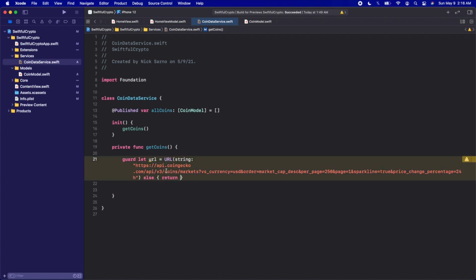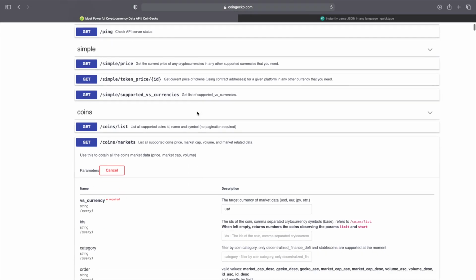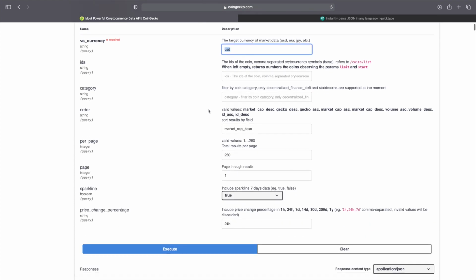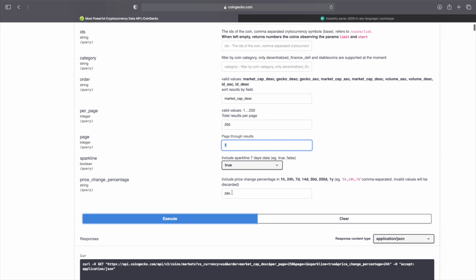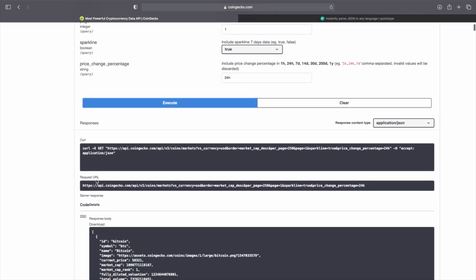And just to run through again where this URL is coming from, if I go to the CoinGecko website, they have their API here, and we went to the markets API and we added the currency as USD. We wanted the order to be by market cap descending, 250 results per page. We're only going to get the first page right now, and then sparkline we set to true. And we wanted the 24-hour price change. We then clicked execute, and when we ran that, it gave us back the URL that we needed to request from. This is the URL that we have.